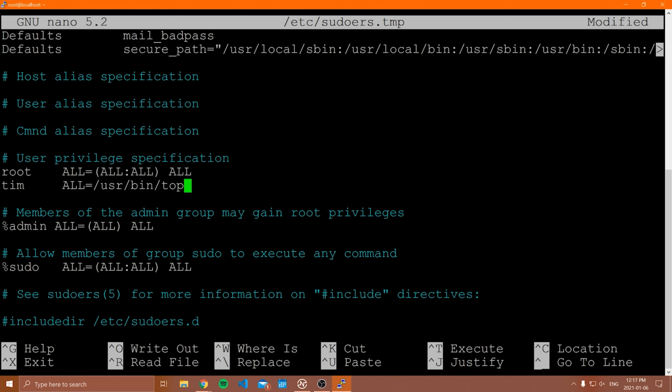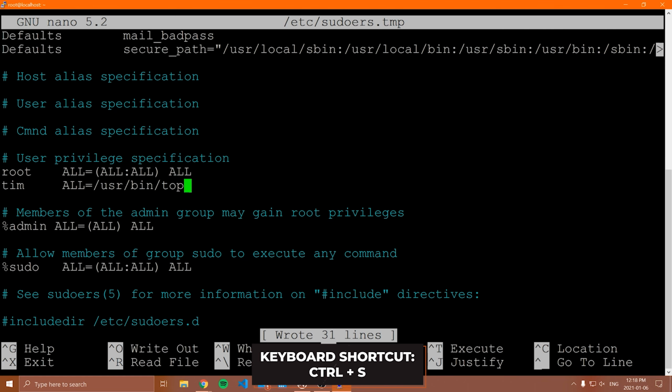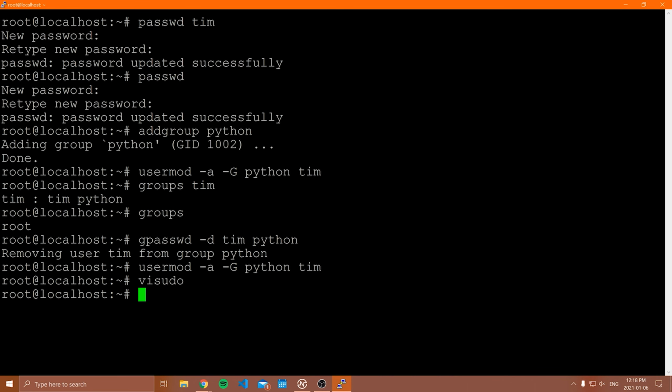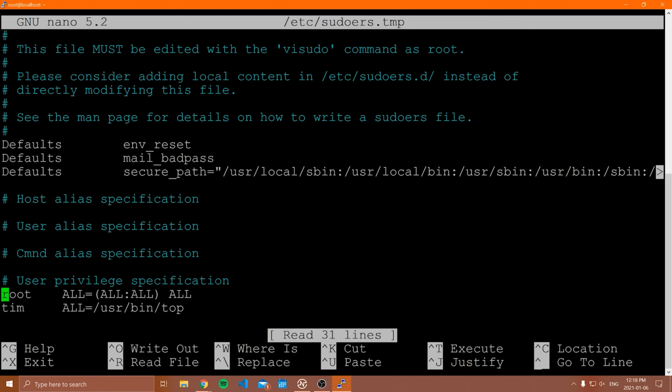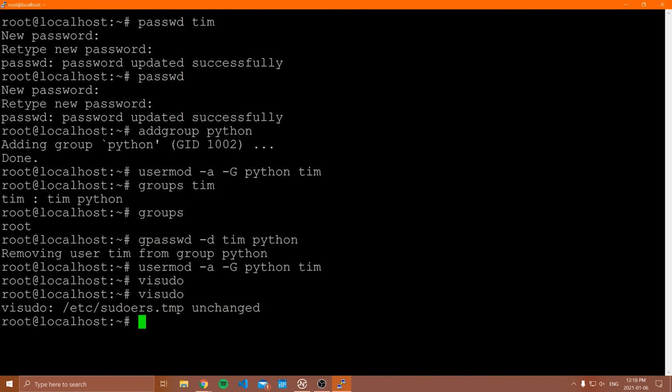You can see it's in /etc/sudoers.tmp. Now, if we want to save this file, so say that's all we want it to do, what we can do is type Control S, and that's going to write 31 lines, and then Control X, and there we go. We actually saved that file. Now, if you had just pressed Control X, it should have prompted you to save the file or to not save the file. But anyways, this should be good. So now if I open up visudo again, you can see that this is saved and this Tim permission is here.